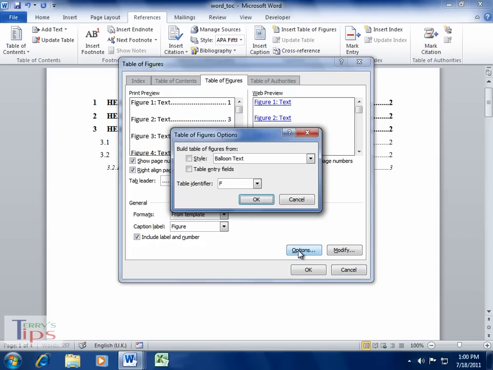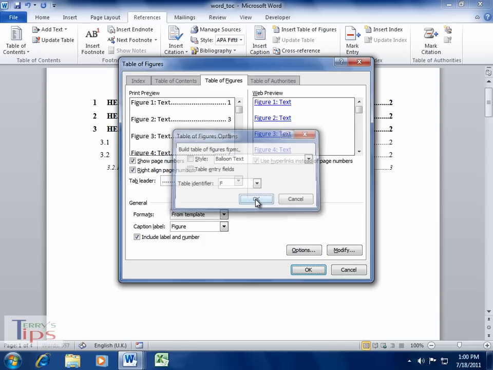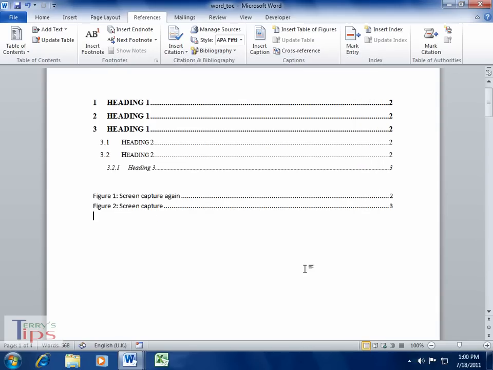Again, the options are there. If we want to pick them, we can pick the style that we want to use to build the table of figures from. And I'm just going to click OK. And what it's done straight away is it's put in our table of figures for us automatically.